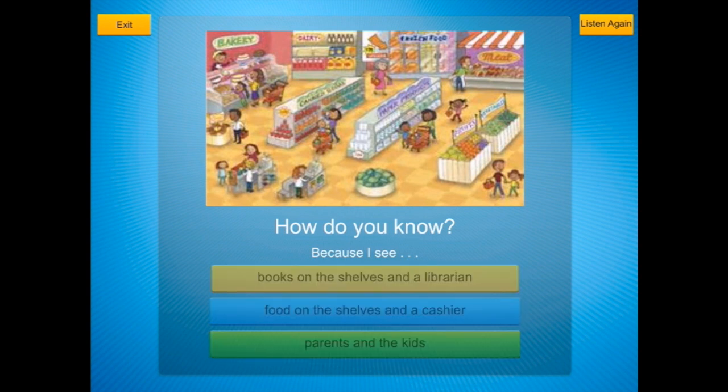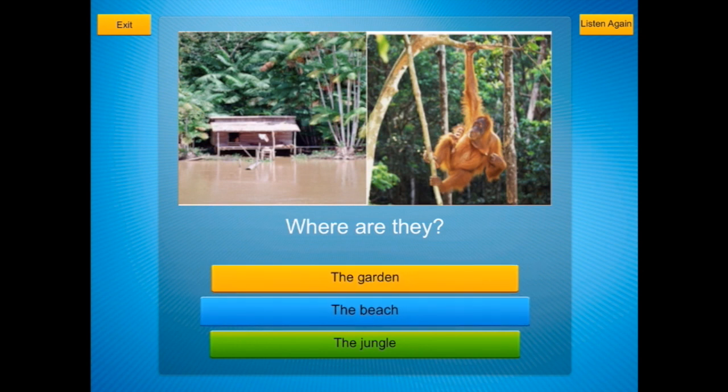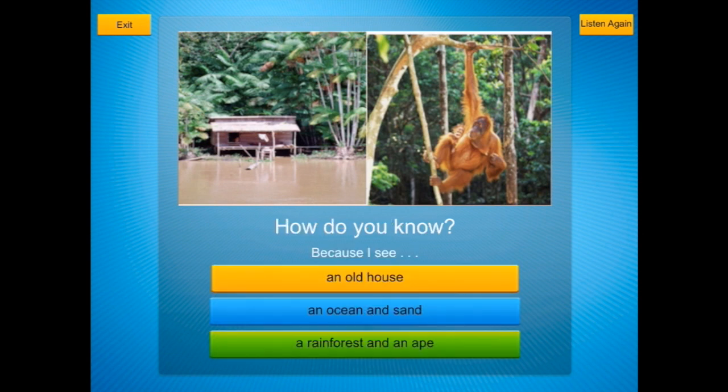Woohoo! Where are they? The garden. The beach. The jungle. Definitely not a garden. I don't have animals like that in my garden. Not the beach either. I'm going to go with the jungle. All right. How do you know? Because I see an old house, an ocean and sand, a rainforest and an ape. Well, the last one is the correct one. Excellent.